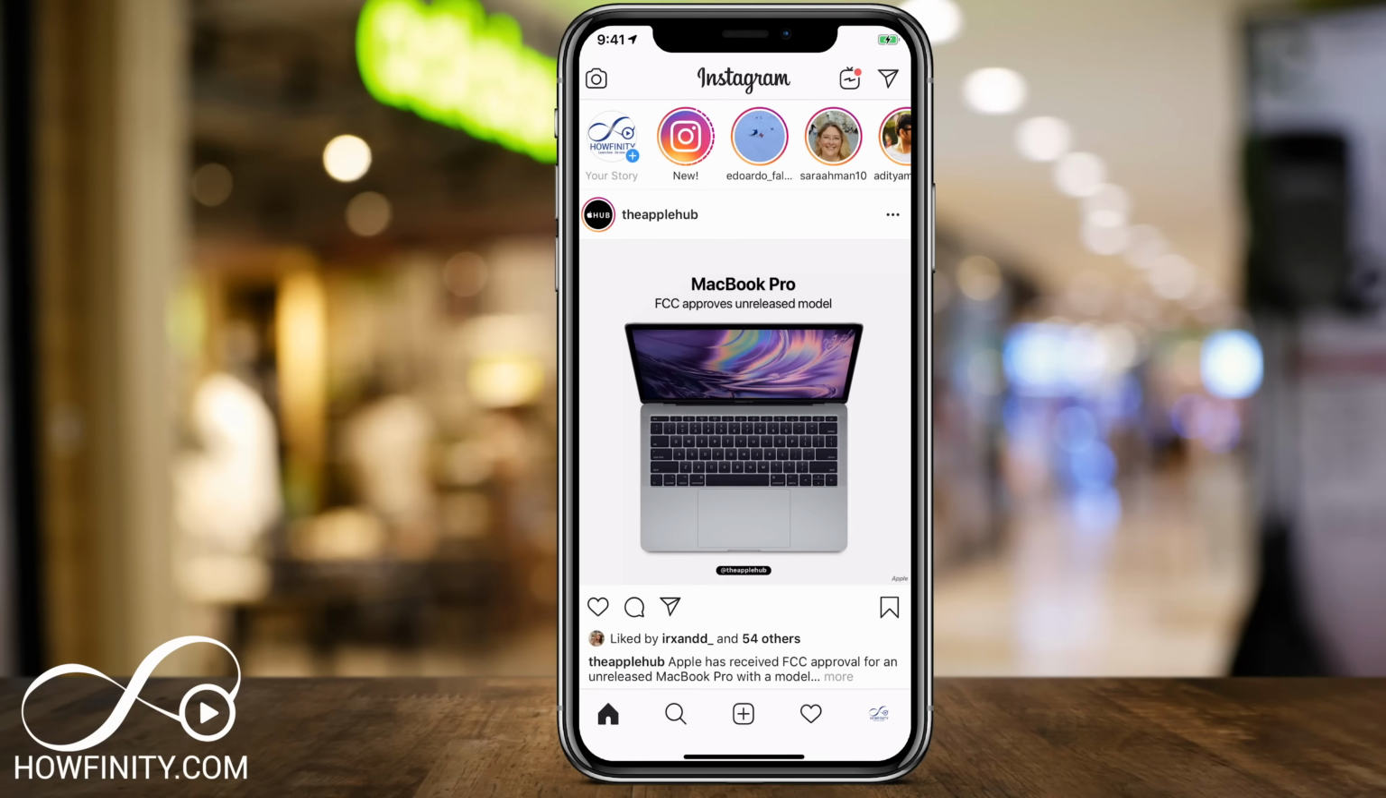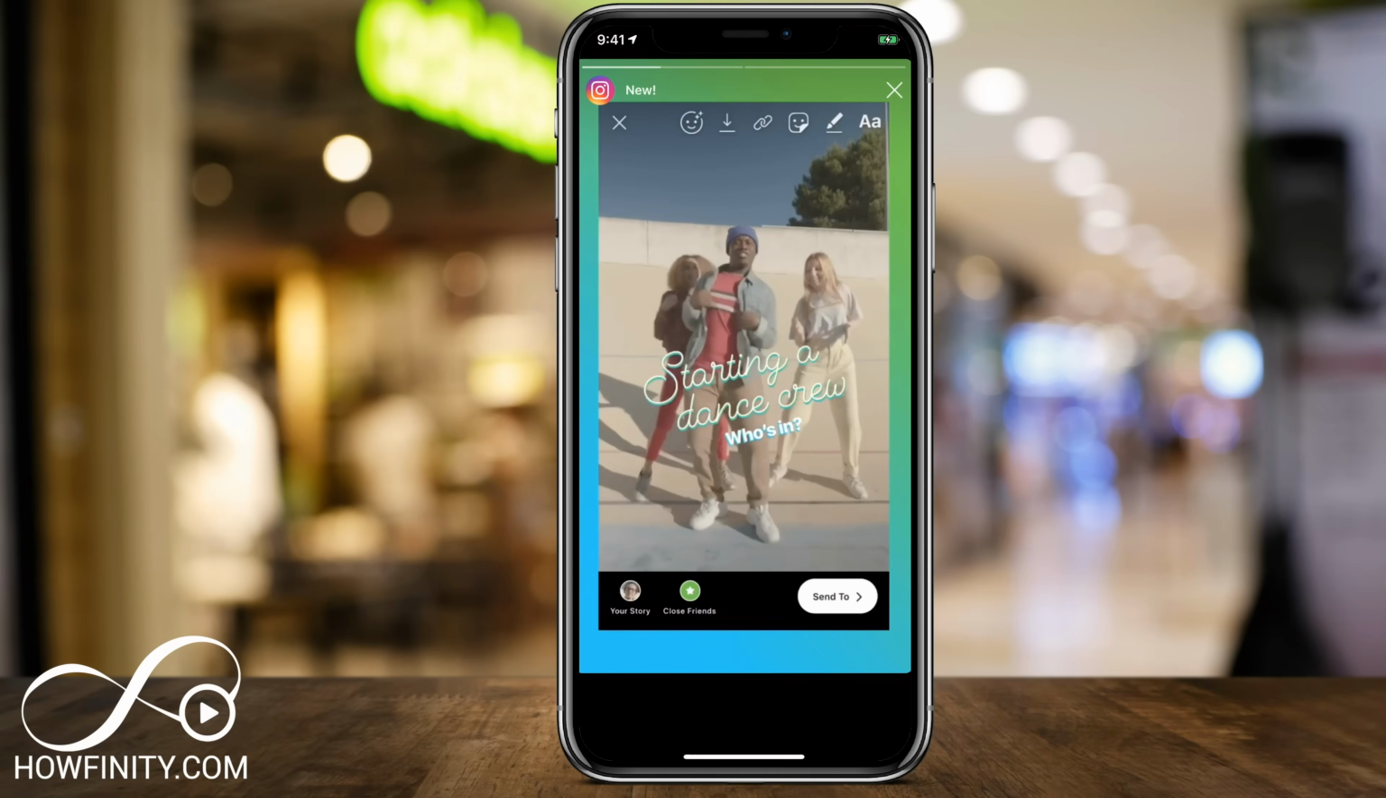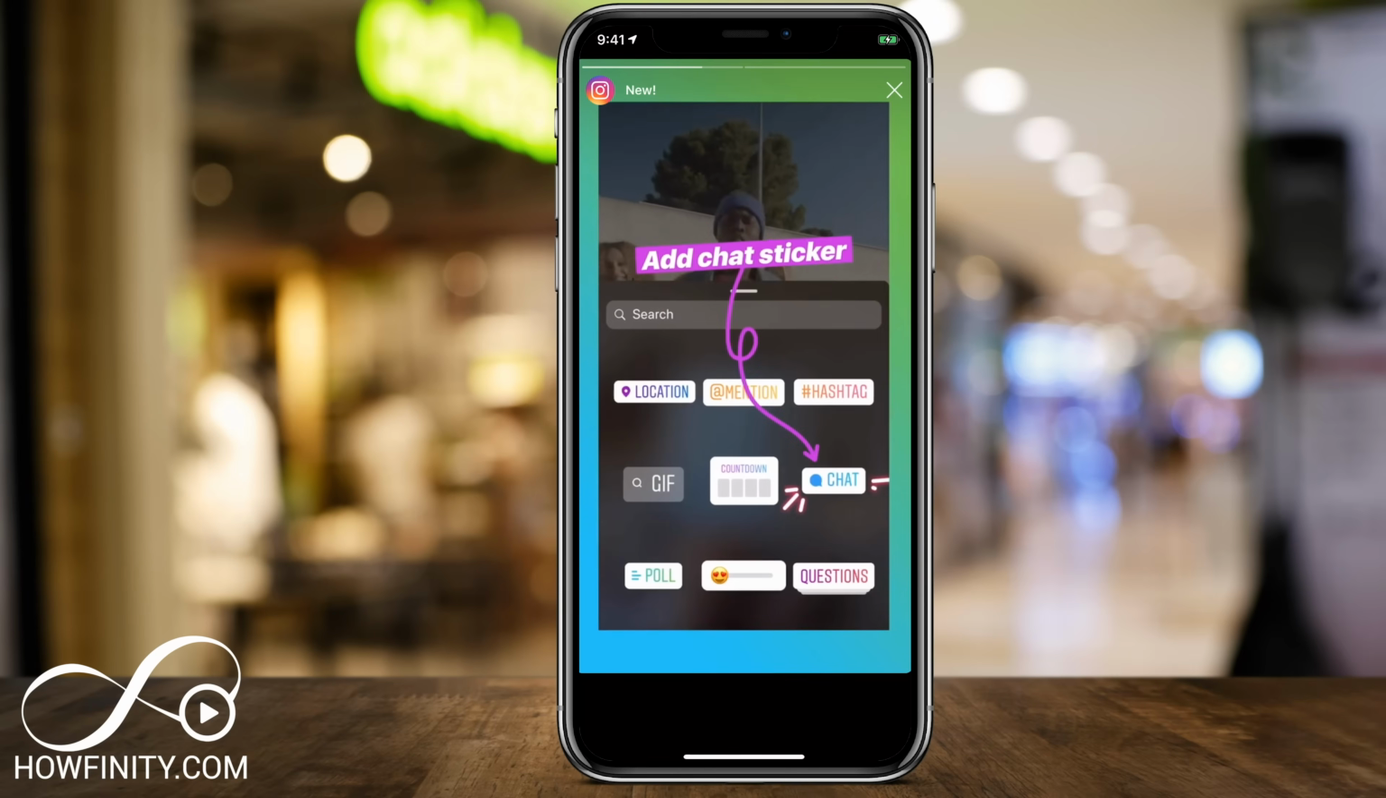Hey everyone, in today's video, I want to show you a new sticker that just rolled out on Instagram called Chat, where you can chat right inside of your Instagram story.